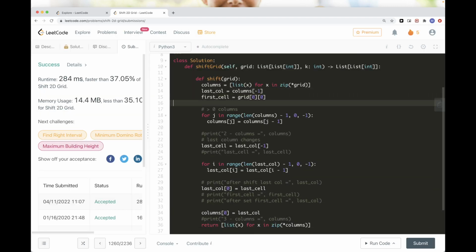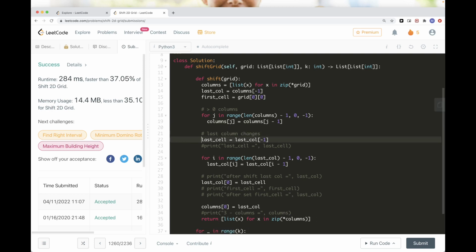Okay, let's see if we can optimize this a little bit more.